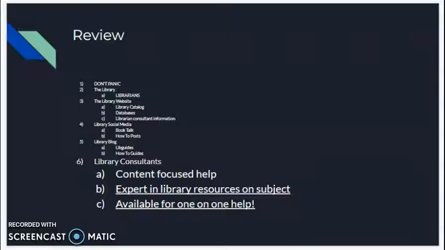We do this after every slide. Here's the review for this section. Review, don't panic. We've got you. We're here to help. We, the librarians here at the library, are here to help.